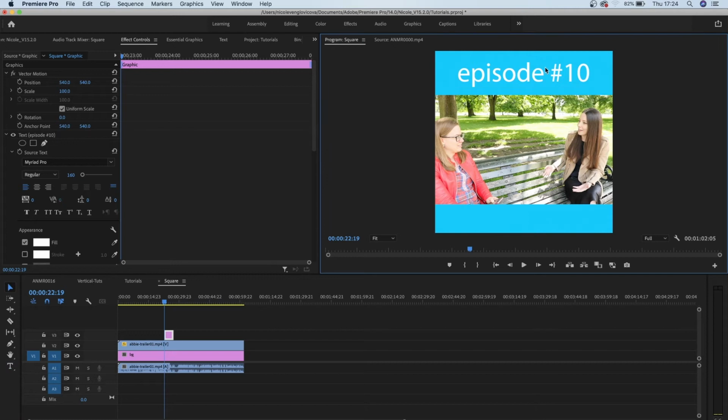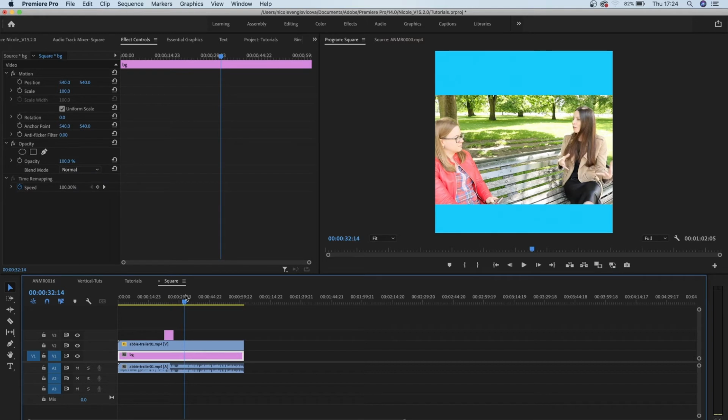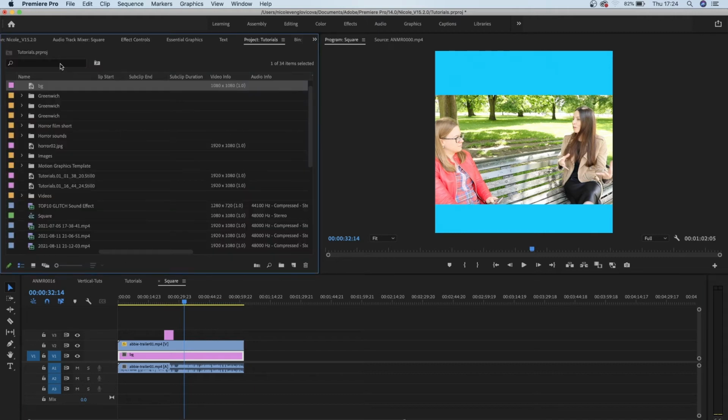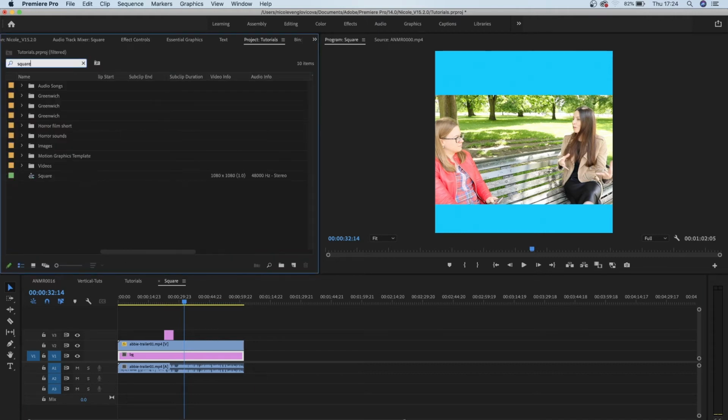Of course, this can be your heading, and this here can be subtitles and so on. And by the way, we created this square sequence right here. And if you search for it, you will find the square sequence, which will come in handy in a second. So the square video is done.